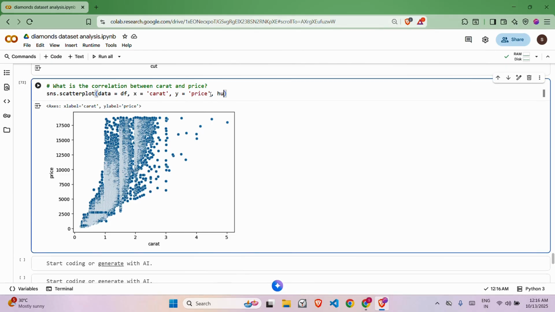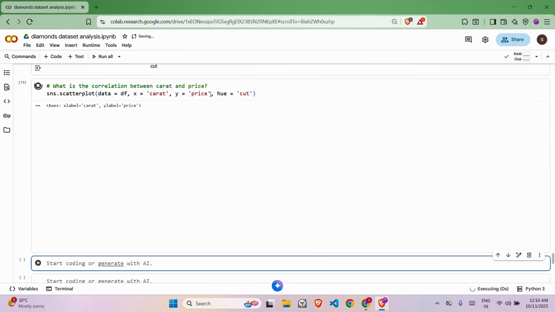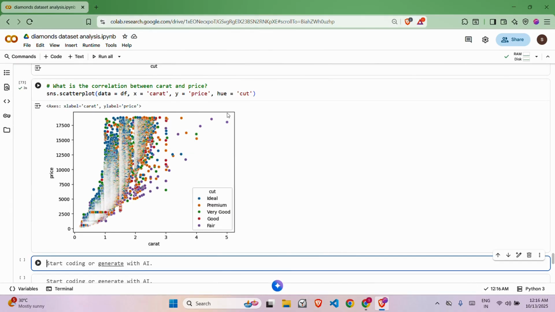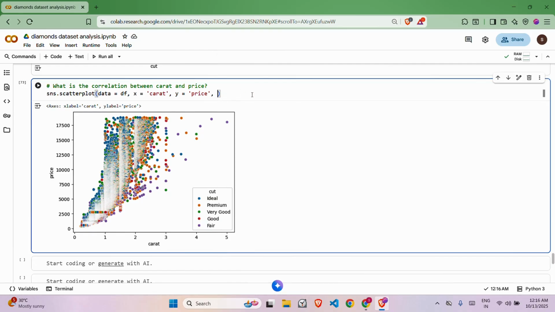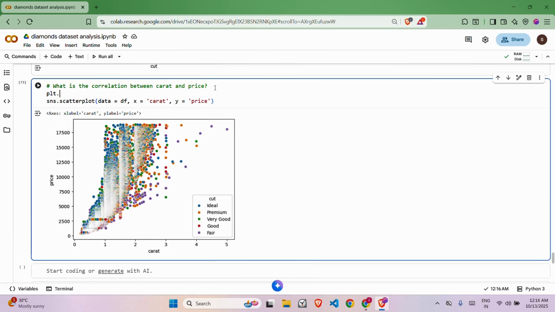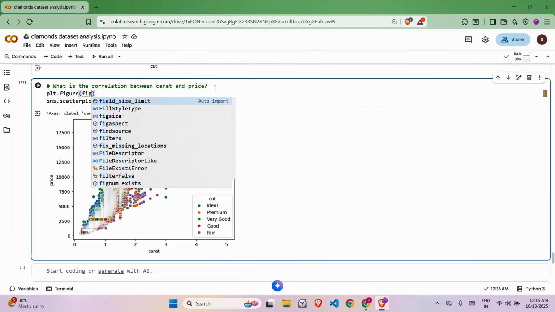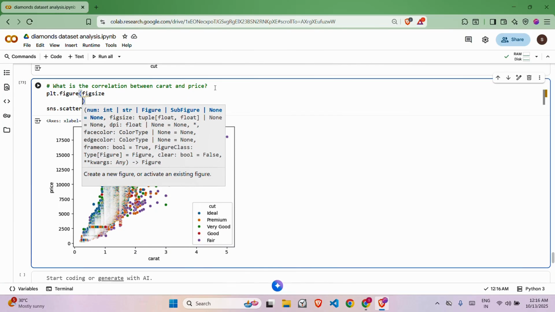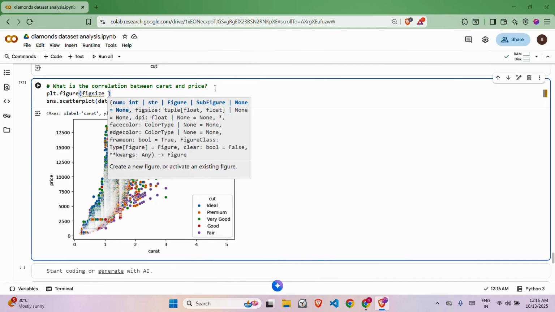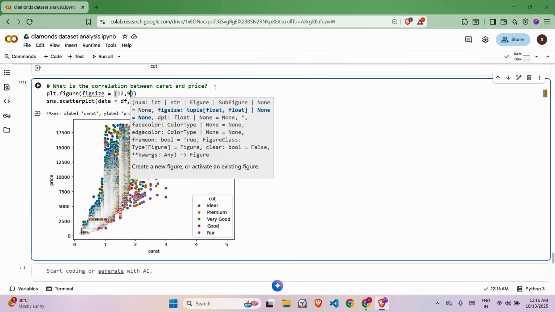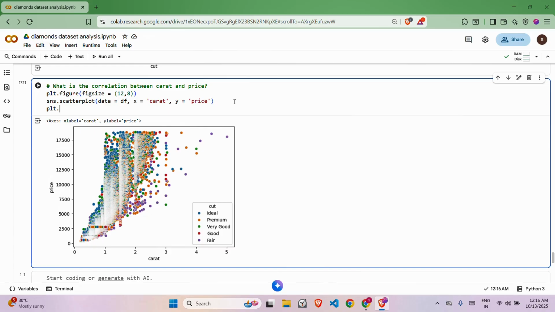Let's say we pass the hue as cut. Again, we have so many data points that it is getting overlapped. What I can do is increase the size of this figure, plt.figure figsize. Then use plt.show here.